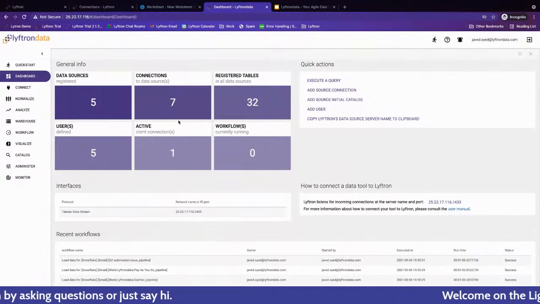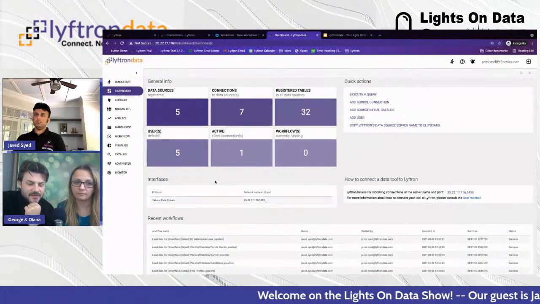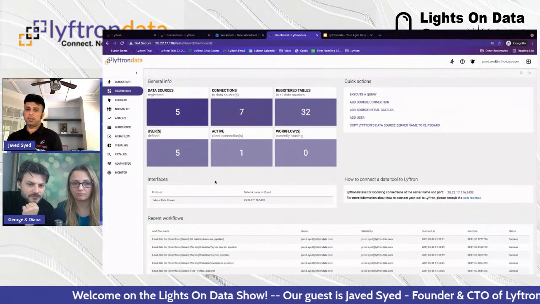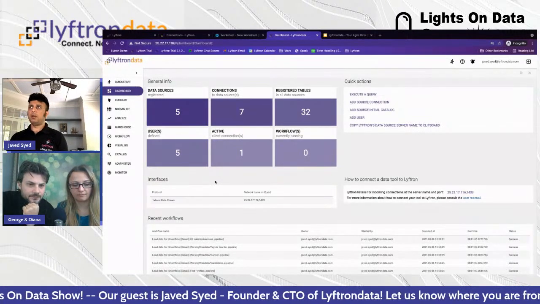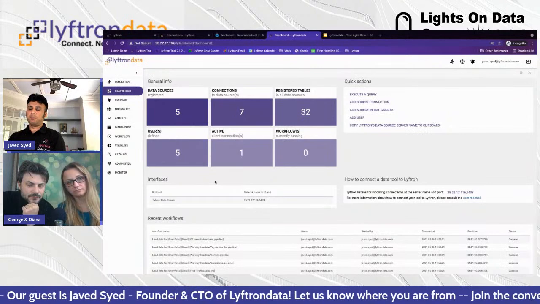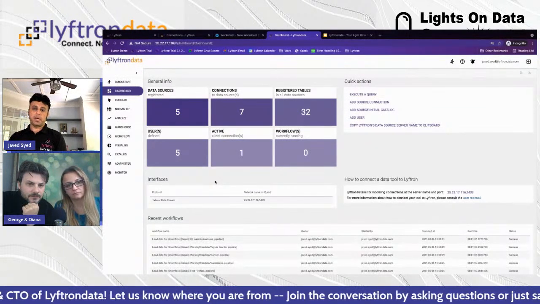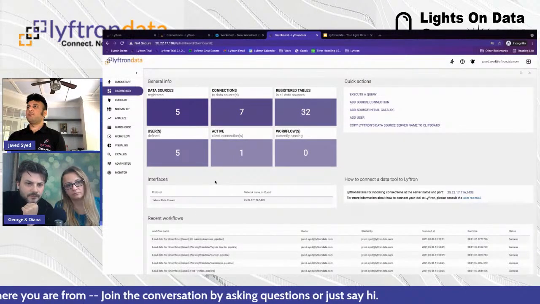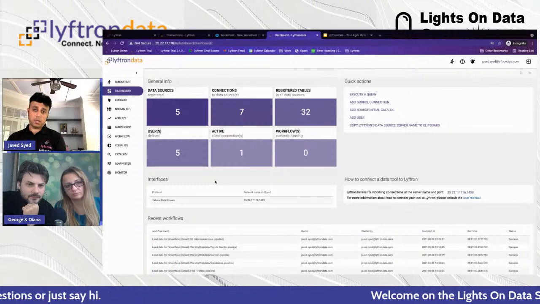Would a company ever have multiple instances of Liftron data? Yes, you can have multiple instances of Liftron data. It depends on what exactly your use case is. We have some customers who have Liftron data spun out in different regions, and they use that connection to combine all the usage data on a common platform. Some customers use it for different environments, to segregate them, and for different departments as well.